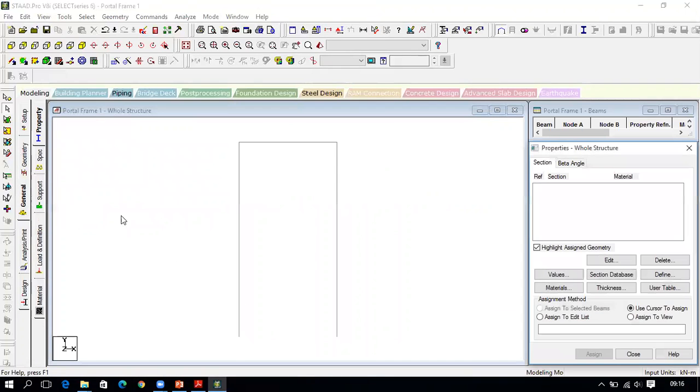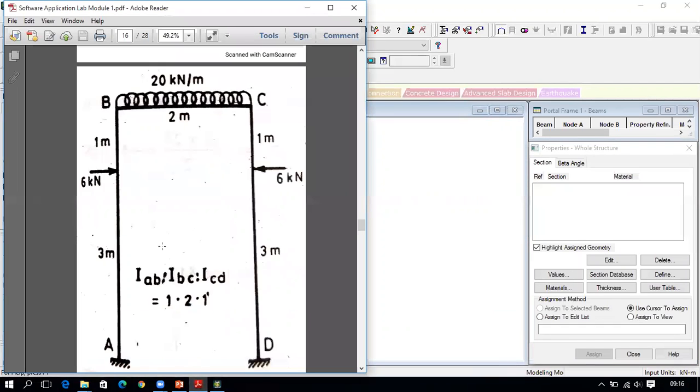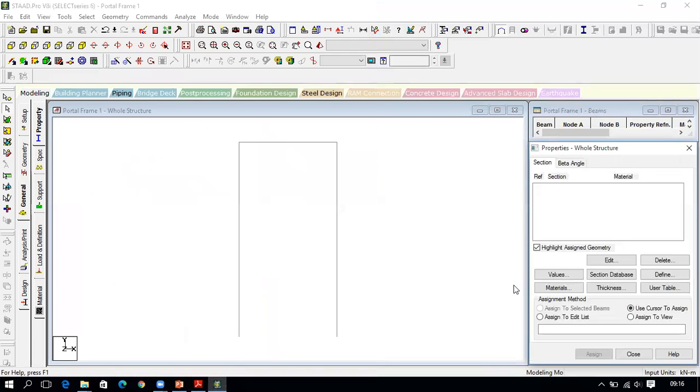So click on general. So see here he has given the moment of inertia for all the beams. For this one, IAB, it is 1. For BC, moment of inertia is 2. For CD it is 1. So instead of giving the dimension, he has given the moment of inertia. Click on define.